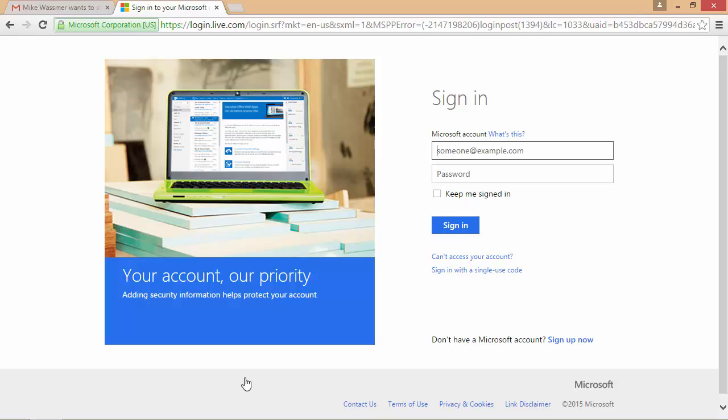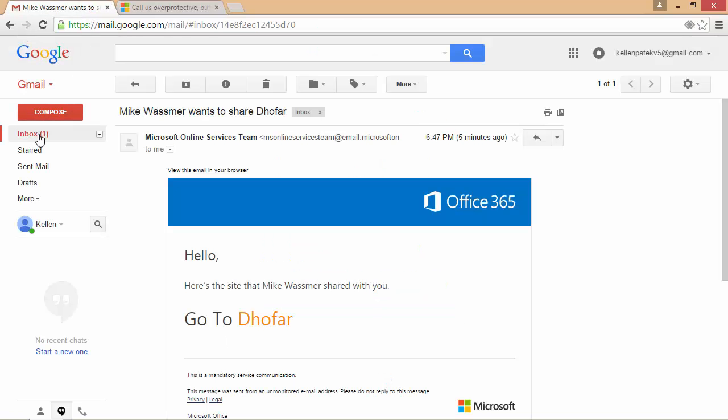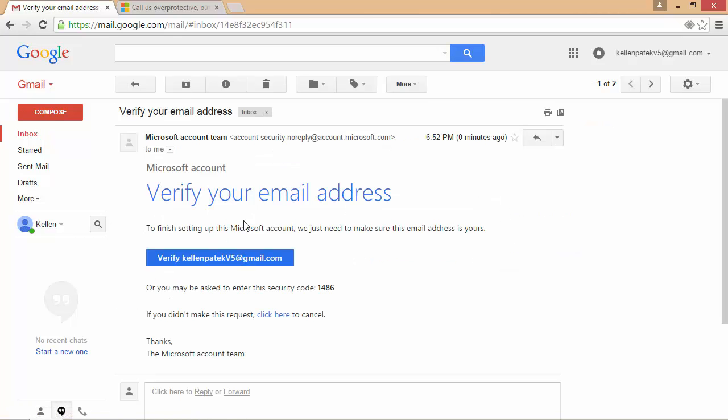After you click the Create Account button, you'll be taken to a Microsoft account login screen. Go ahead and log in and let's see where it takes you next. So you're taken to a screen that tells you that a verification email was sent to the email address that you entered on the account sign-up form.